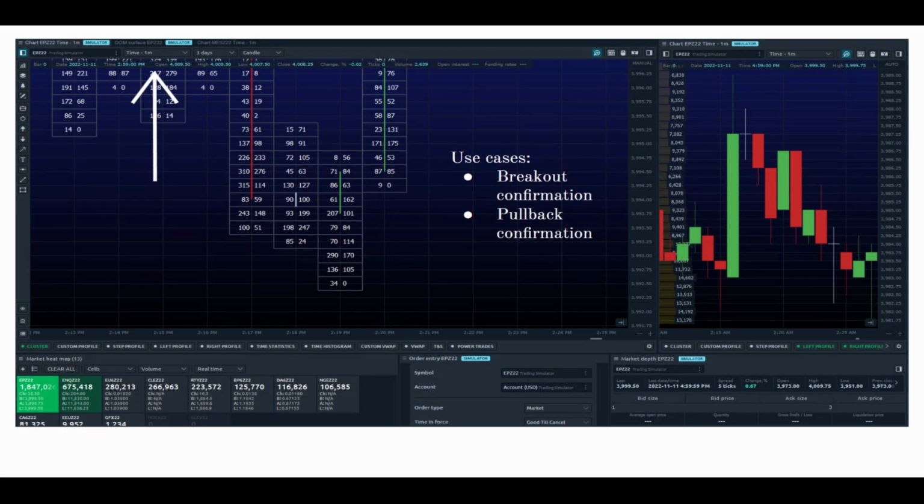For this video, we'll be looking at the ES futures on a 1-minute chart. I'll give you a moment to familiarize yourself with the layout. As you can see here, just like the 1-minute bar chart on the right, we have price on the y-axis and time on the x-axis. The time is in 1-minute increments.